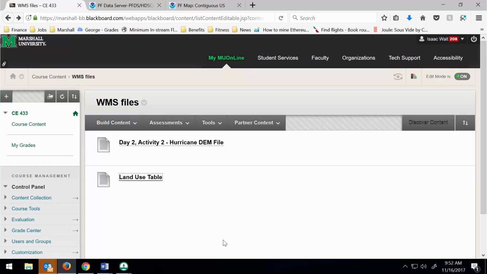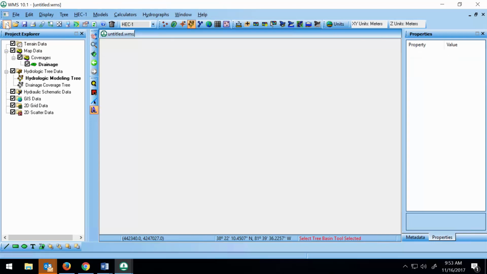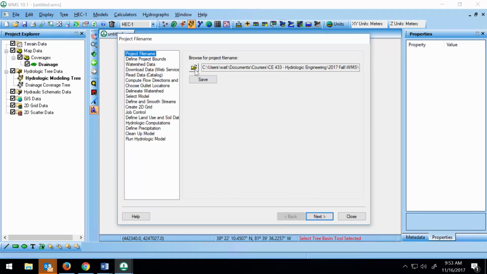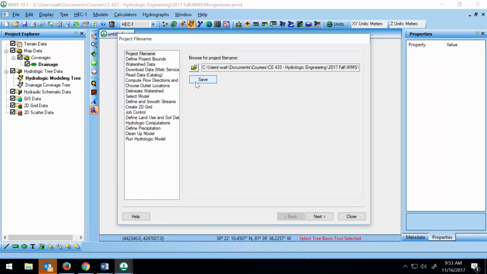All right, so once you get that land table file downloaded, start a new WMS session. You can save this one if you want to come back to it. I guess that's always a good idea. Save the project before you begin a new one. And so let's begin the wizard. Save a new file name. This one's going to be Morgantown. That's what I'll call it. Click Save.